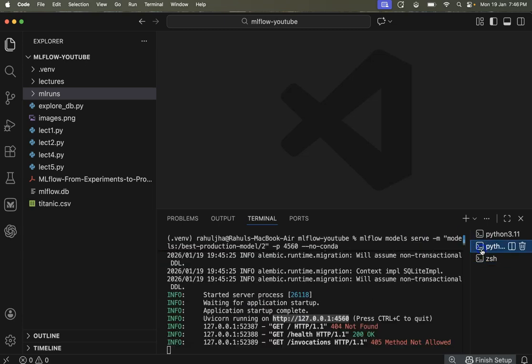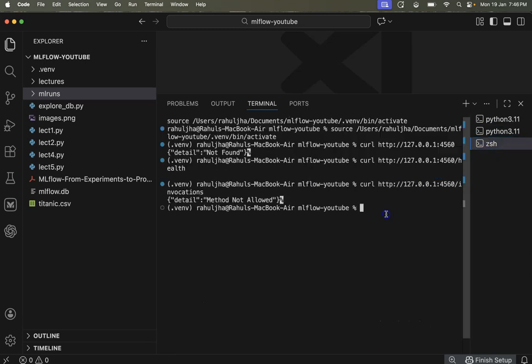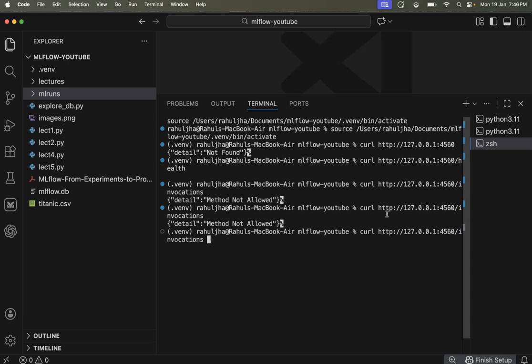Why? Let's see. One second. Let me expand this. Okay, it's saying 405. In health, it said 200. Okay, but in this, it is saying not found. Why is it not able to find? Because invocations is the one, I must have misspelled it. Invocations. Why? Okay, let's pass the argument. I'm not getting why it is not accepting our request.